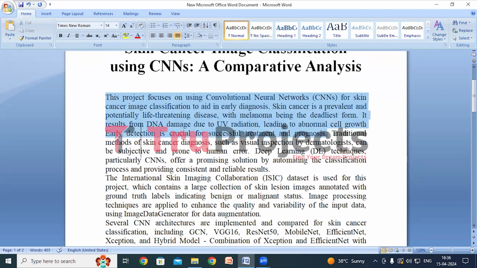Skin cancer arises when ultraviolet, that is UV, radiation penetrates the skin, causing mutations in the DNA of skin cells. These mutations disrupt the normal cell cycle, leading to uncontrolled growth and tumor formation. Early detection of skin cancer is very important because it allows for prompt intervention and successful treatment, greatly improving patient outcomes. Traditional methods of diagnosing skin cancer rely on visual inspection by dermatologists, but this approach has limitations.